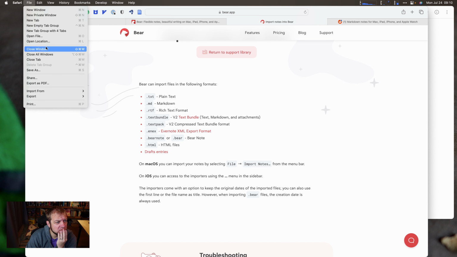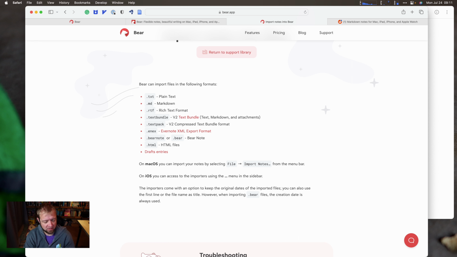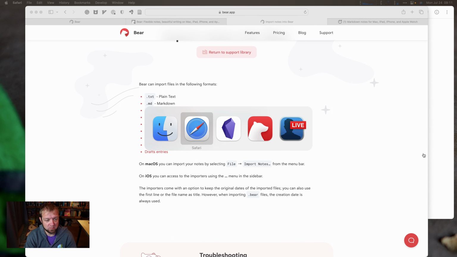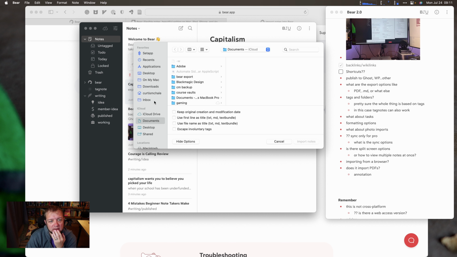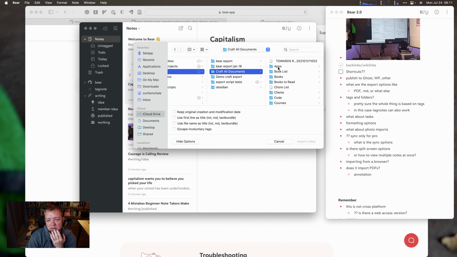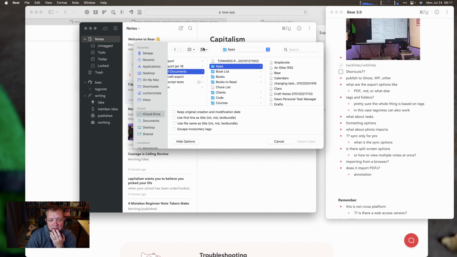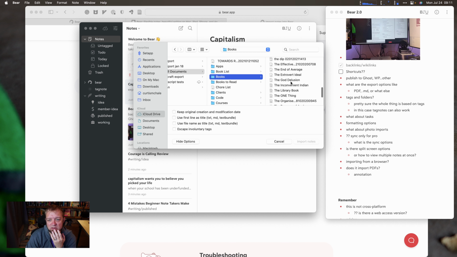So it says if I go file, I'm in Safari now. I want to be back in Bear. I go back to Bear. I should be able to import my notes. Let's see. Import notes right there. Okay, so that was in iCloud. That was under OneWriter. That was Craft, all documents. Apps, not very many there. Just want to give it a whole bunch of notes.